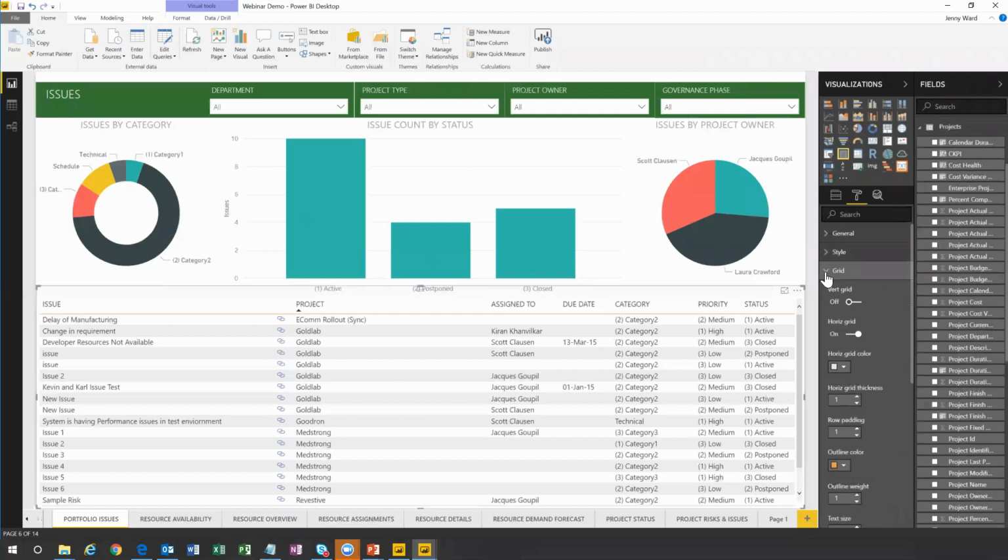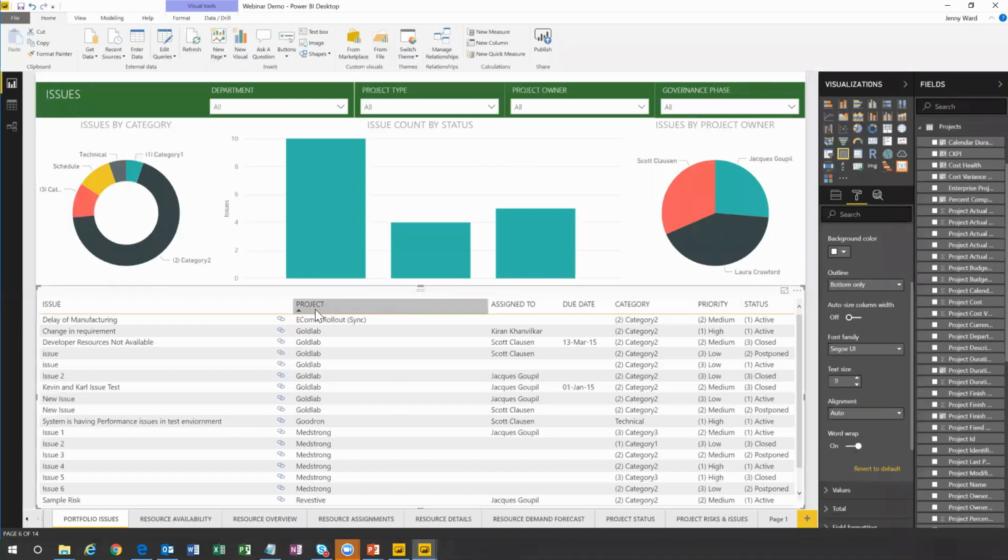So that shows the options for the grid. Column headers, you know, you can change the font colors there. You can put the outline on them. The auto size column width is there. You can decide whether you're going to let it expand based on the width of the title. All kinds of different options here.